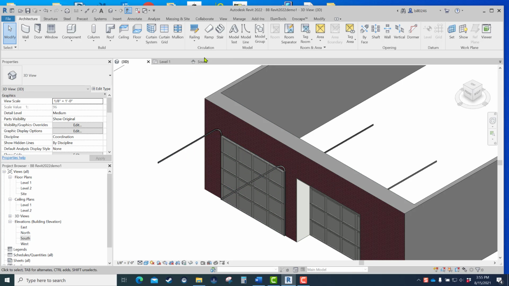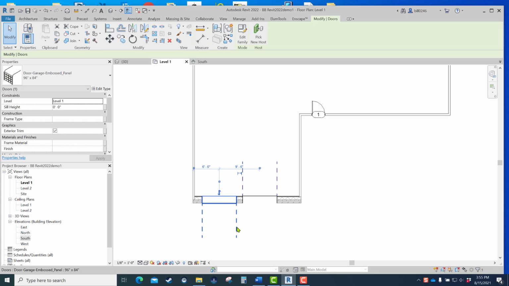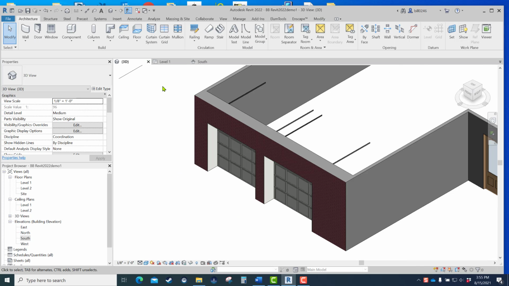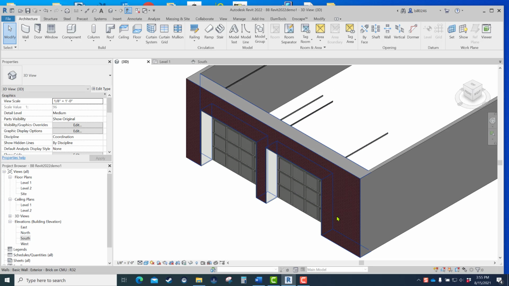So let's go back into the floor plan. We're going to pick the door and see the arrow. Just like on the other door, we're going to flip it. See how it flips. Perfect, just like that. Now if I go to the 3D view, you'll see how that looks a lot better. Now you will notice that they're not really balanced. There's a lot more space over here on the right than there is on the left.